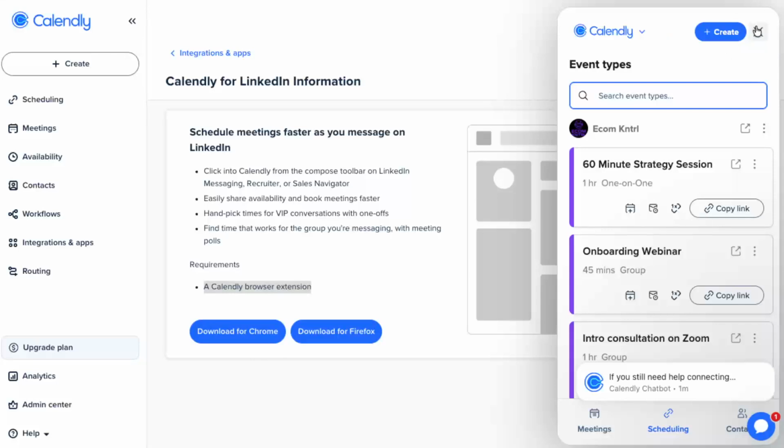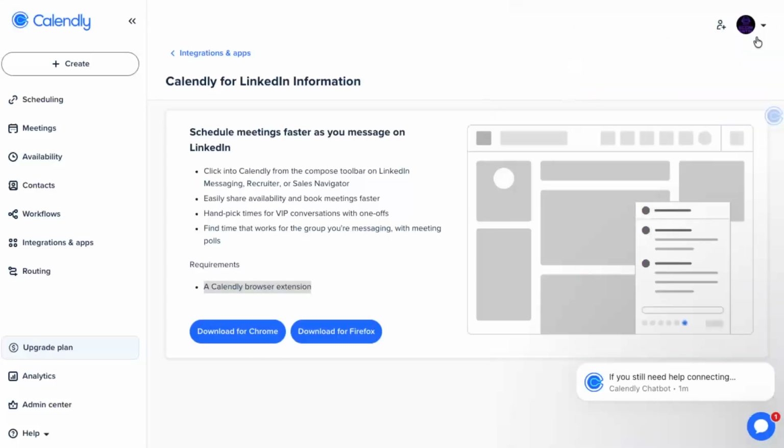And that's it. You haven't created a direct LinkedIn profile button. Instead, you've enabled a smarter way to schedule meetings right inside LinkedIn conversations.